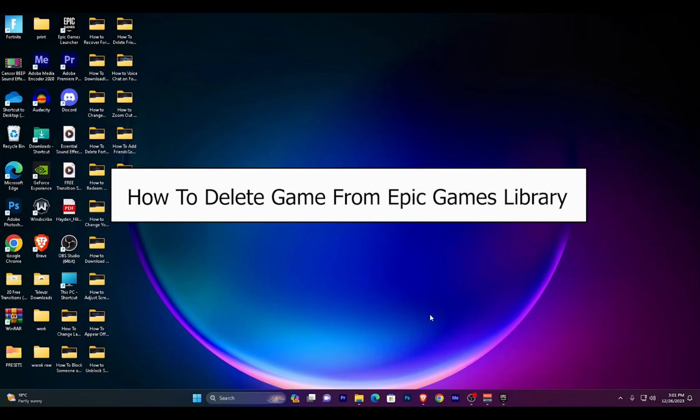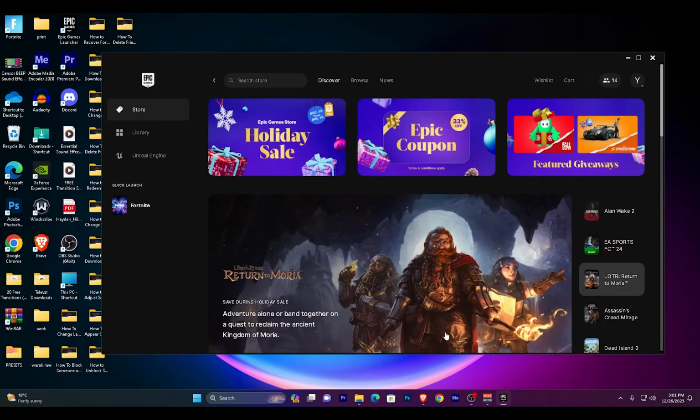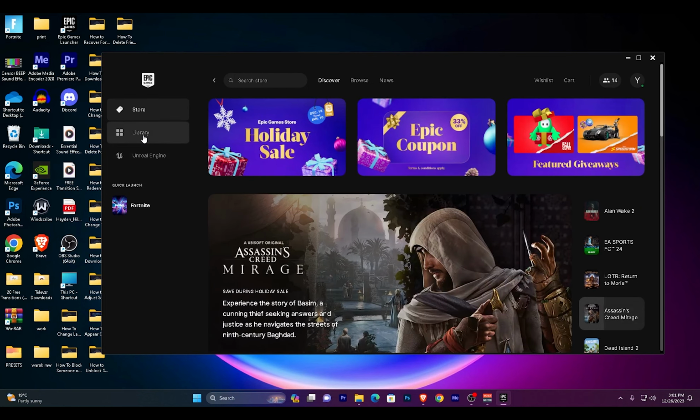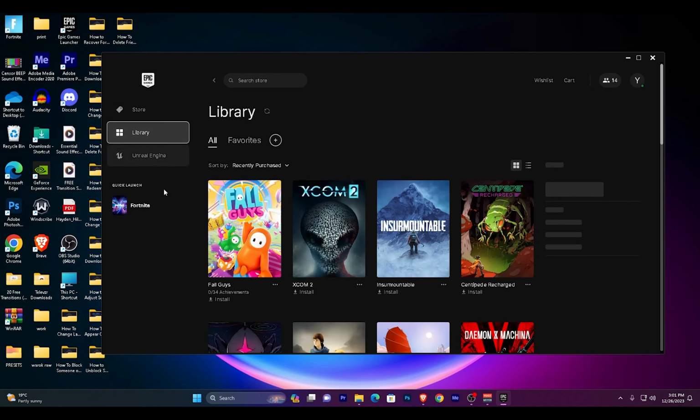Today I'll be teaching you guys how you can delete or remove games from your Epic Games library. So right now what you need to do is first open up your Epic Games launcher. Once you do that, click on where it says library, and all the games which you have downloaded are going to be shown over here.